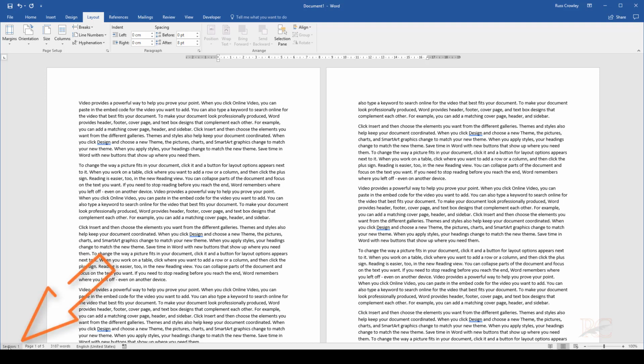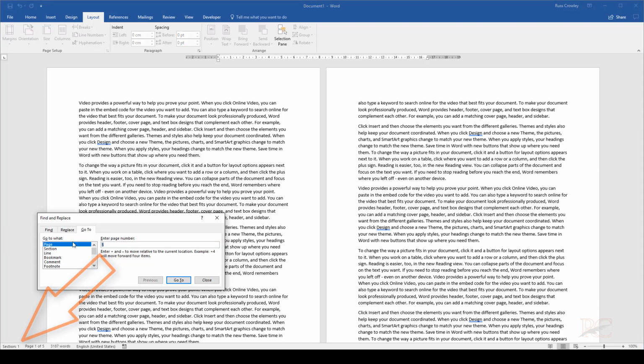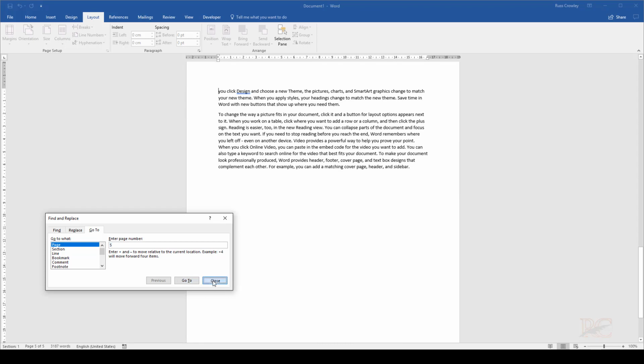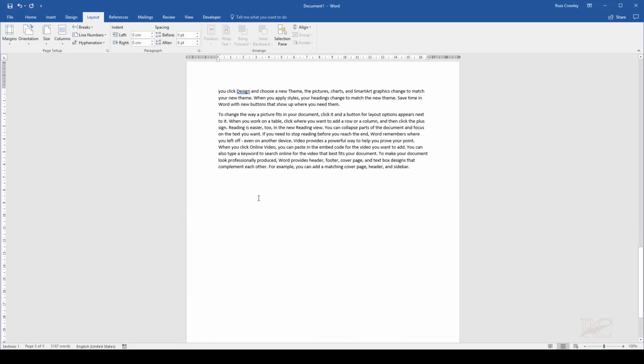Also with the section, if I double click on the section in the bottom left, the Find and Replace dialog box will show with the Go To tab selected. By default, I can go to what page, and then if I enter my page number like 5, click on Go To, I can navigate through the document that way. And admittedly, there aren't that many places to navigate to at this point, but that's one place where you can access that particular functionality from.